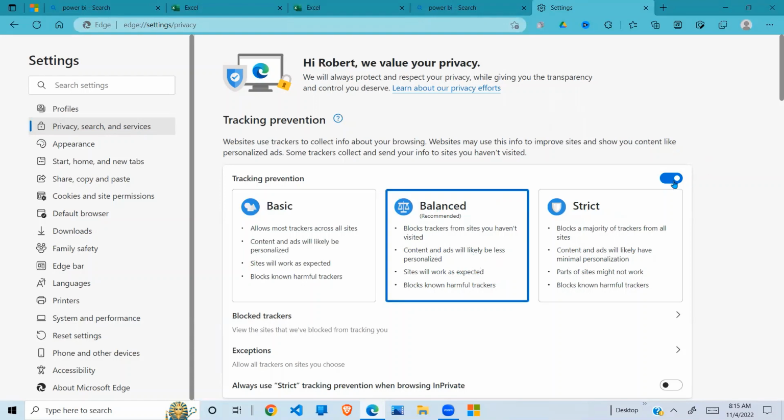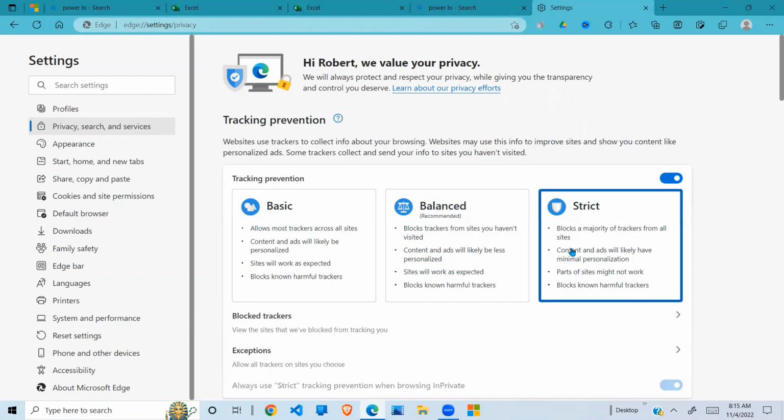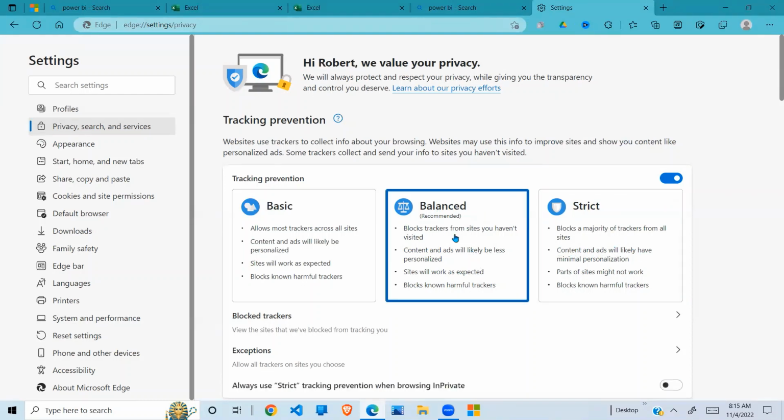So all you need to do is click here to enable it and select the option that you want. But in my case, I leave it under balanced.